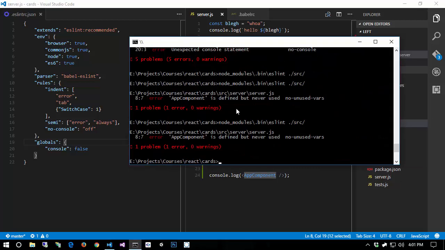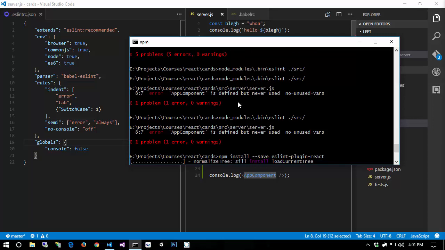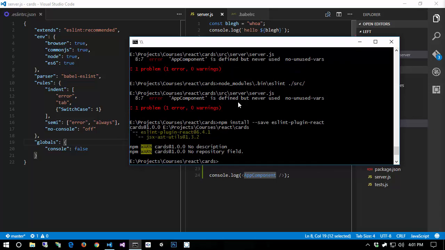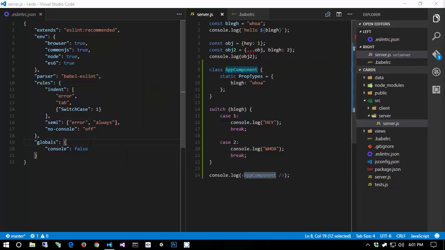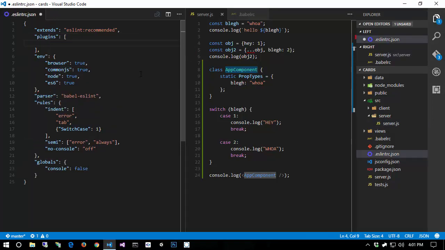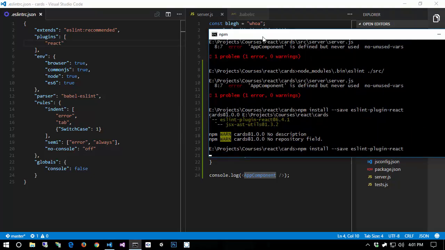So what I'm going to do is install a new package. I'm going to say npm install --save, and I'm going to pass in eslint-plugin-react. And the React plugin will hook into ESLint and say, okay, if a component is referenced, mark that as being a used variable. Then I'm going to put this next to extends. I'm going to open up plugins, and I'm just going to type in react. There's no reason to do eslint-plugin-react. That is implied.